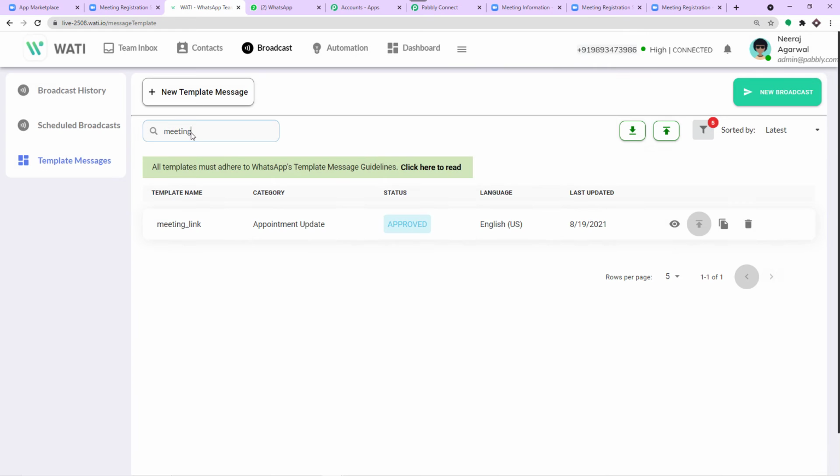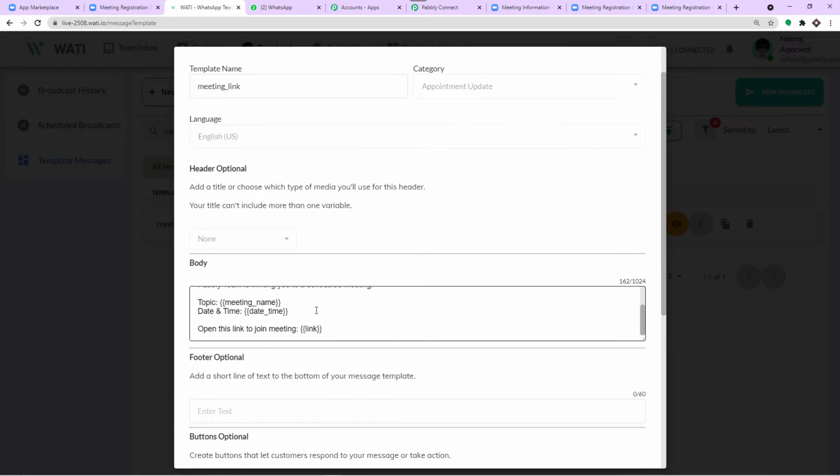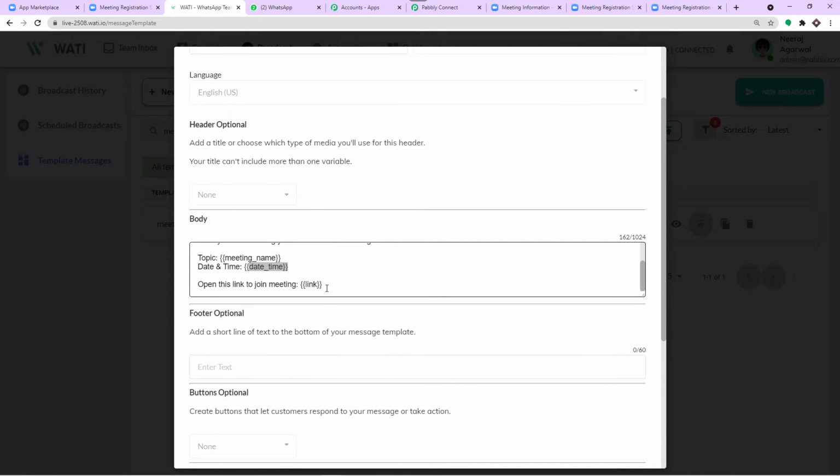If you are interested to know how this particular template was created, let me show you the template first. So this is the template. Hello, here the name of the registrant will come. The Pabbly team is inviting you to a scheduled meeting. The topic of the meeting will come here, and the date and time of the meeting will come here, and this is where you add the link.